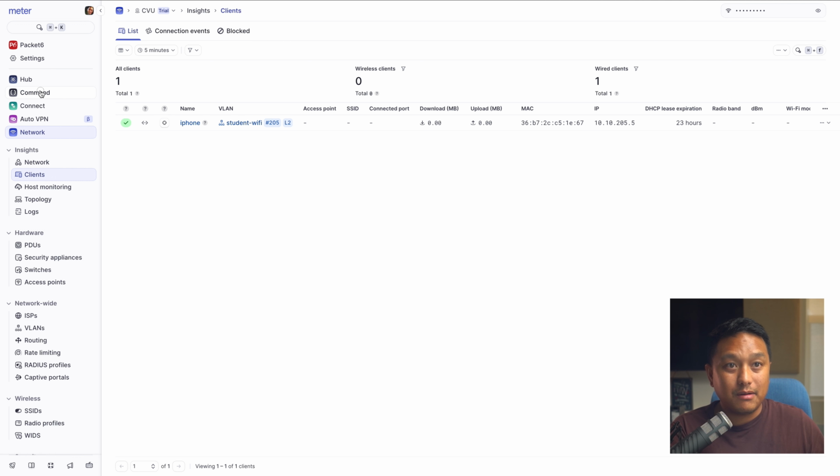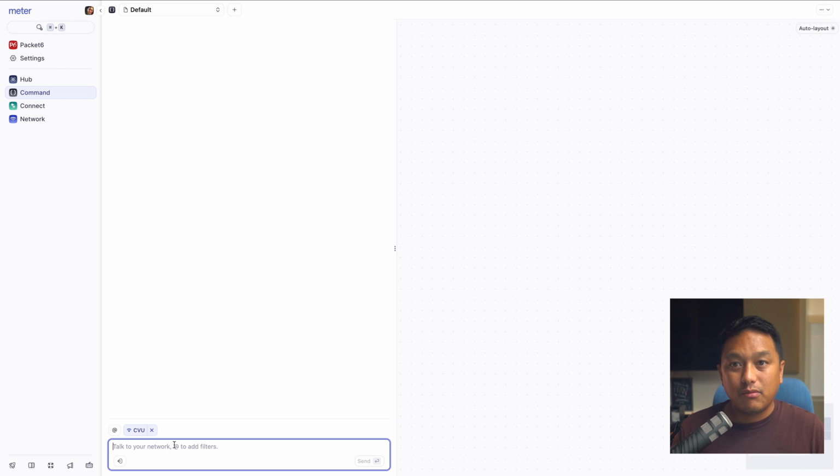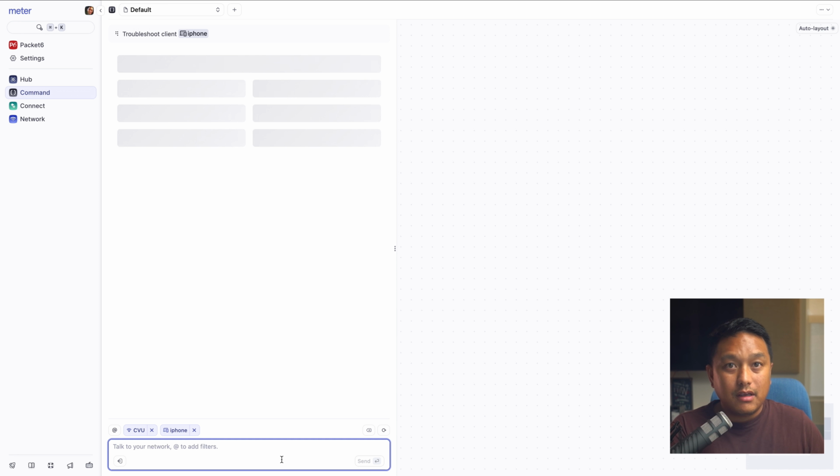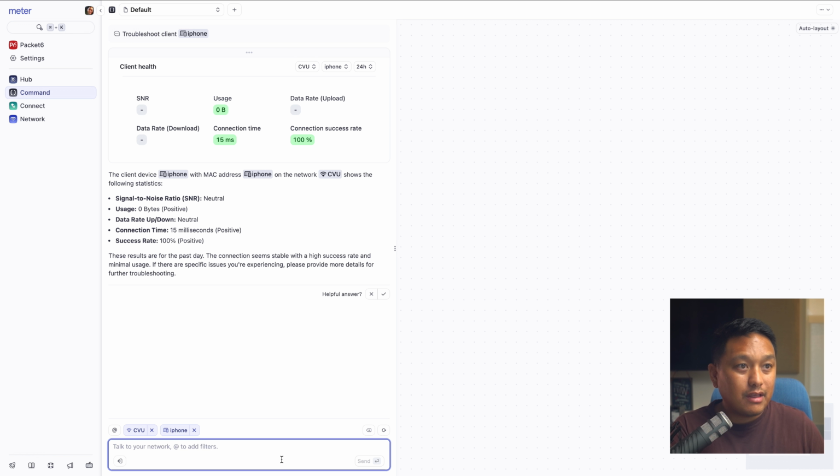And let's say we want to use command to troubleshoot this client. We'll open up the prompt here, and let's say we want to troubleshoot client iPhone. And so I could do a search and filter for that, and hit enter. You can also put in an IP address, but there's the client health at the time.